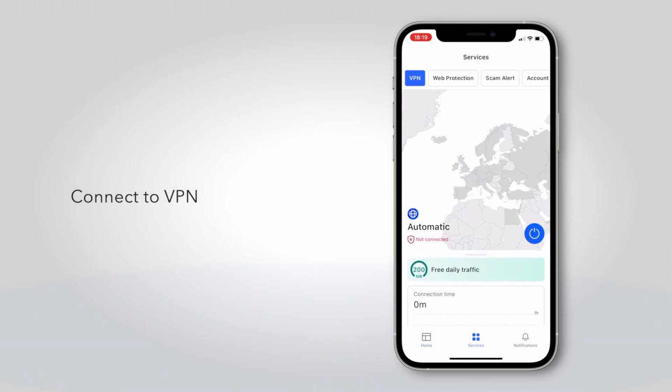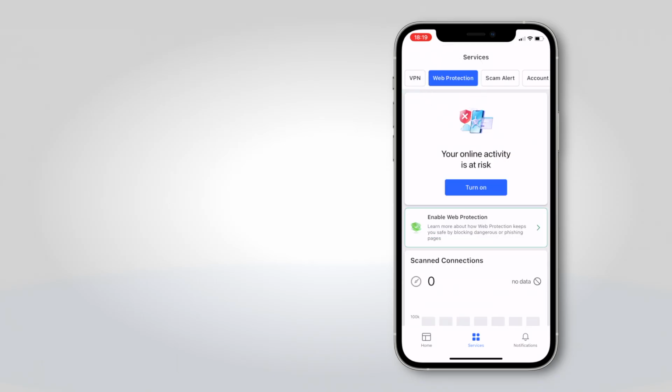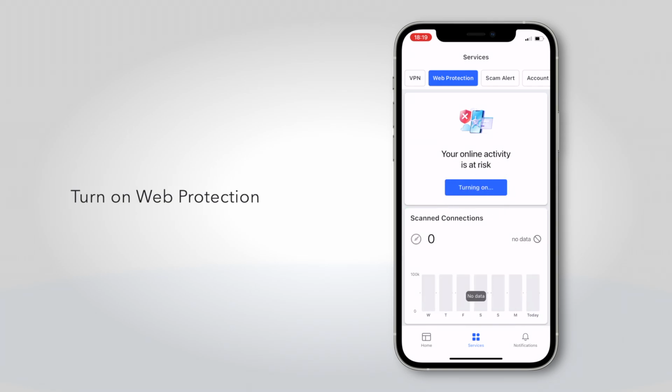Stay secure on public Wi-Fi with the built-in VPN. Your IP is protected with one tap. Next, turn on web protection to filter internet traffic and block dangerous links.